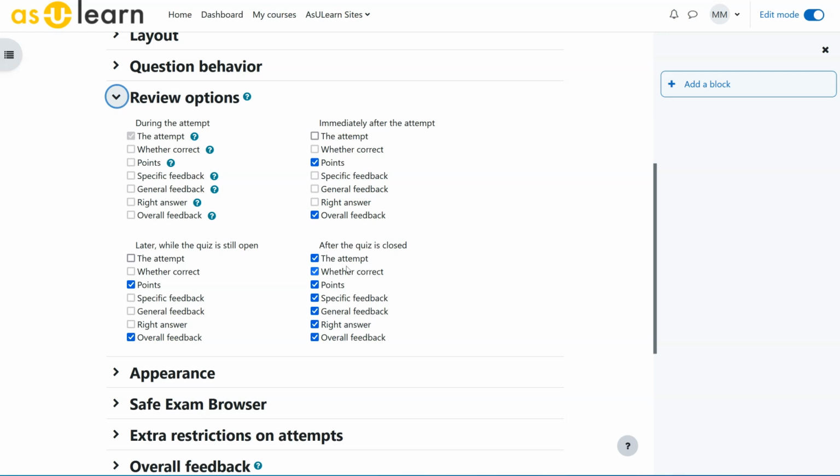So what I have checked here is the attempt. The attempt is the actual question text. So if you don't want students to see the questions after they take it, you would uncheck that item. As soon as you do, a number of other things become unchecked as well. So the attempt is the question text. Whether correct says when they look at that quiz attempt, are they able to tell whether or not they got the question correct? Points is scores.